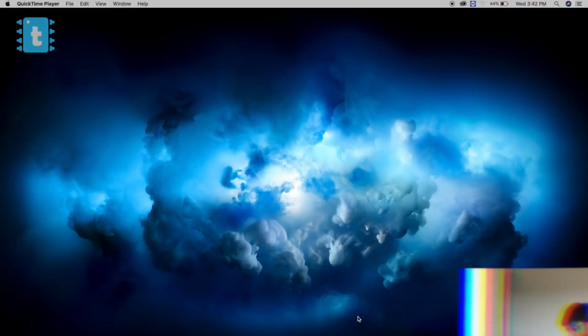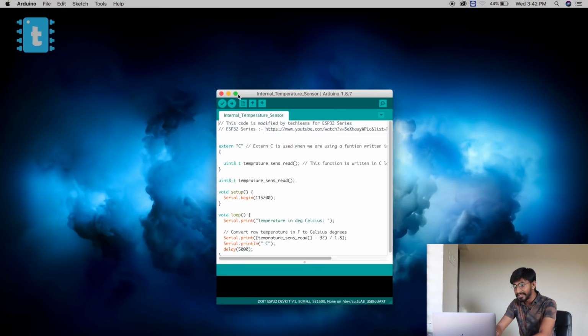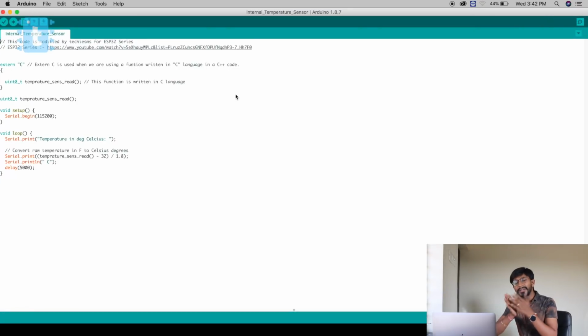So first of all, let's start with the internal temperature sensor code, and I already opened the Arduino IDE. So here is the internal temperature sensor code. I got this code while searching on the internet regarding the internal temperature sensor for the ESP32 board. I'll be uploading this code onto my GitHub account, and its link is available in the description of this video. So let's start with the code.